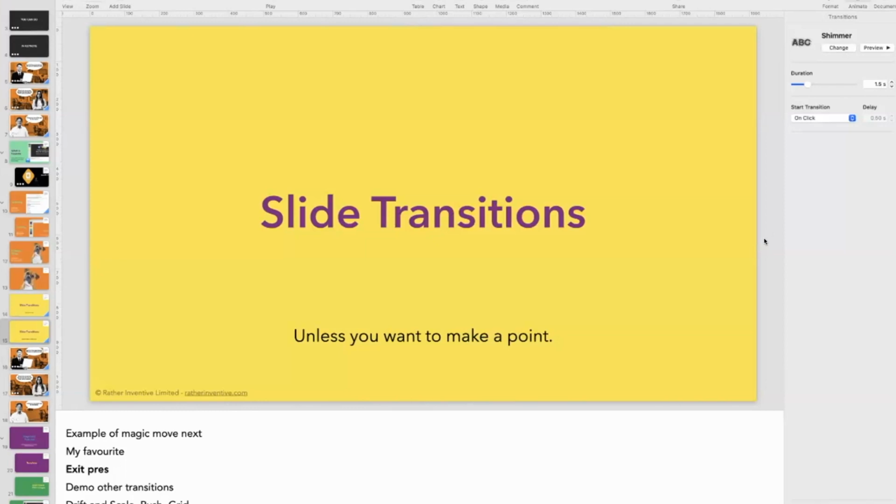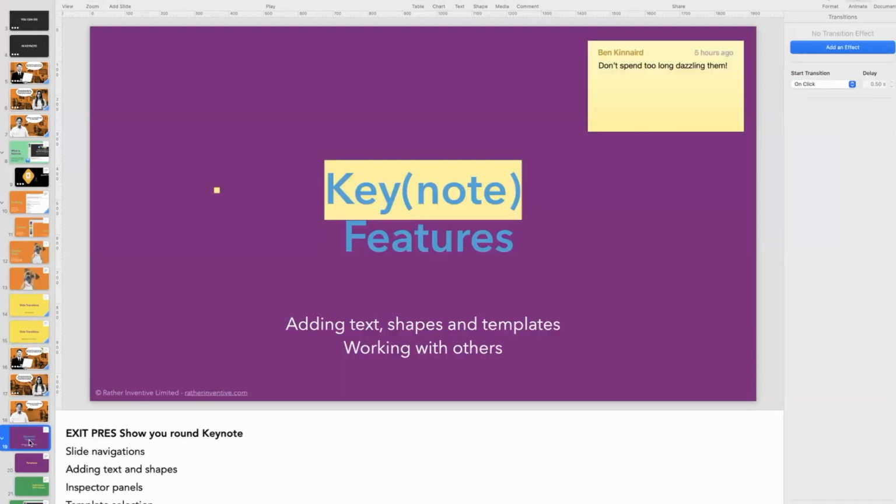But as I said, you should use your judgment with these and use them where they add impact rather than adding them to every slide. And I know most people don't, actually. Most people keep slides pretty straightforward, but I think slide transitions are really useful when you find the right time to use them. Moving on, what I'm going to do is just show you a few features here.